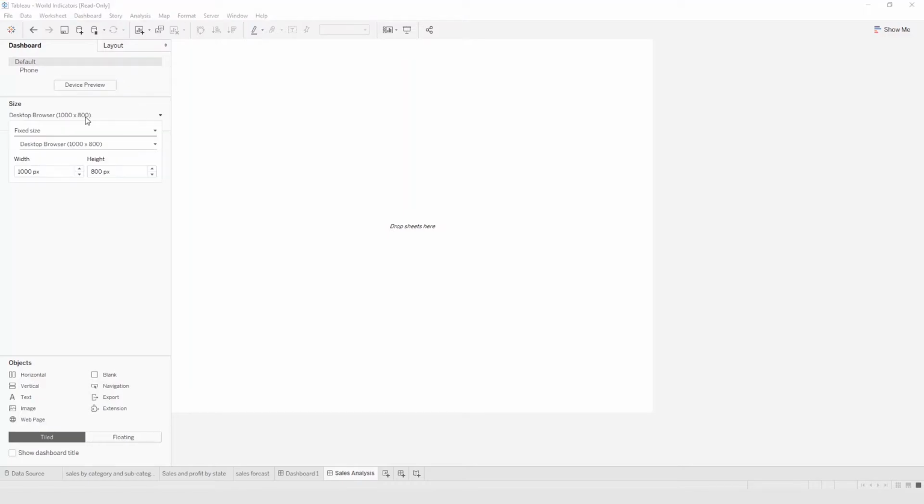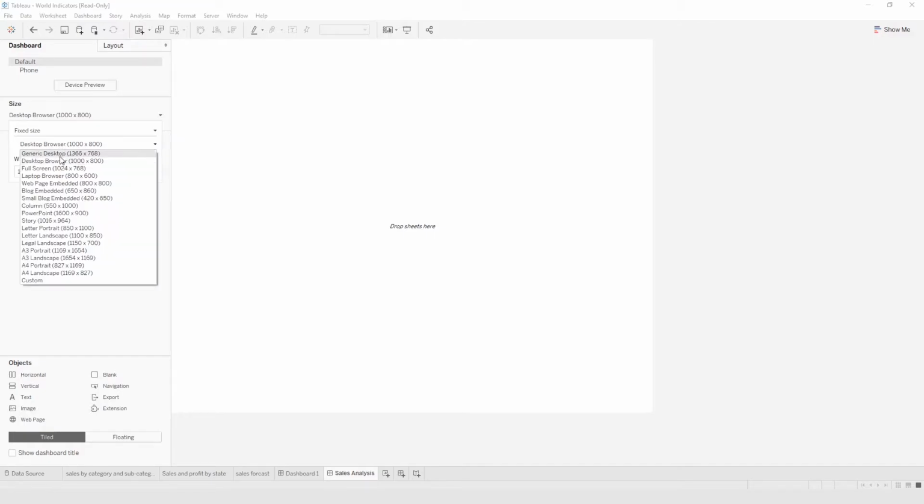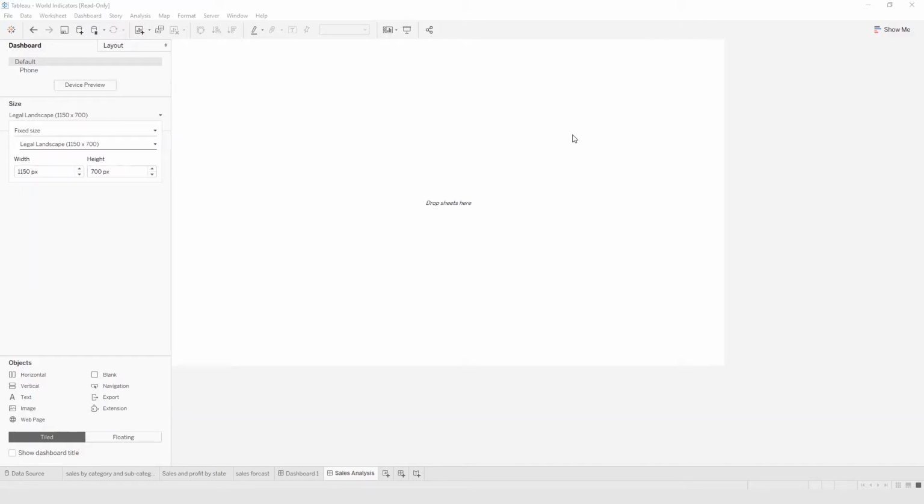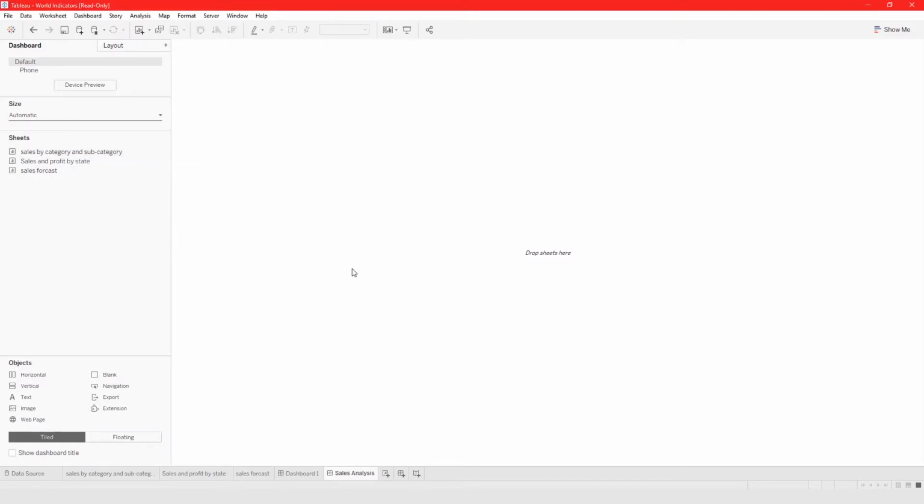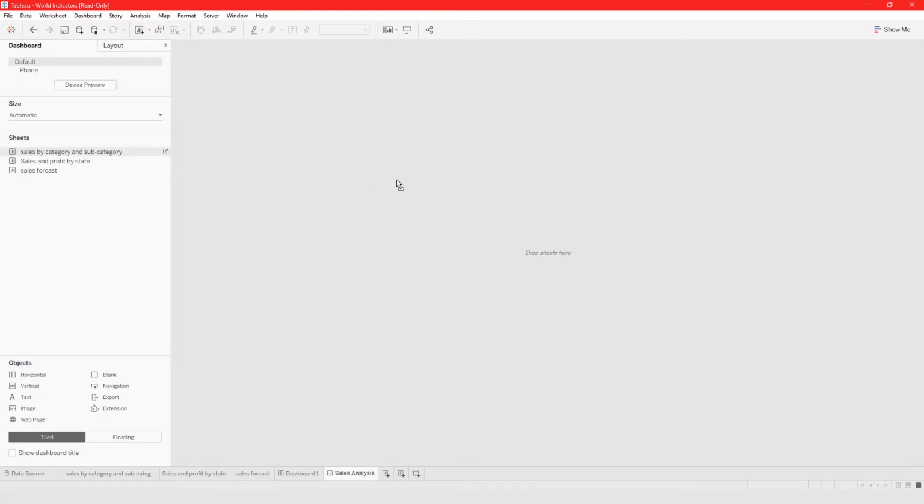But personally, I like to come down here and, instead of doing fixed size, where you can choose the size of your dashboard. The reason it's important to choose the size of your dashboard up front is so that you know what space you're working with, how big or small it is. You can choose a fixed size, but personally I like to go with automatic, so it will automatically adjust to fit any screen it is displayed on. That's my favorite.